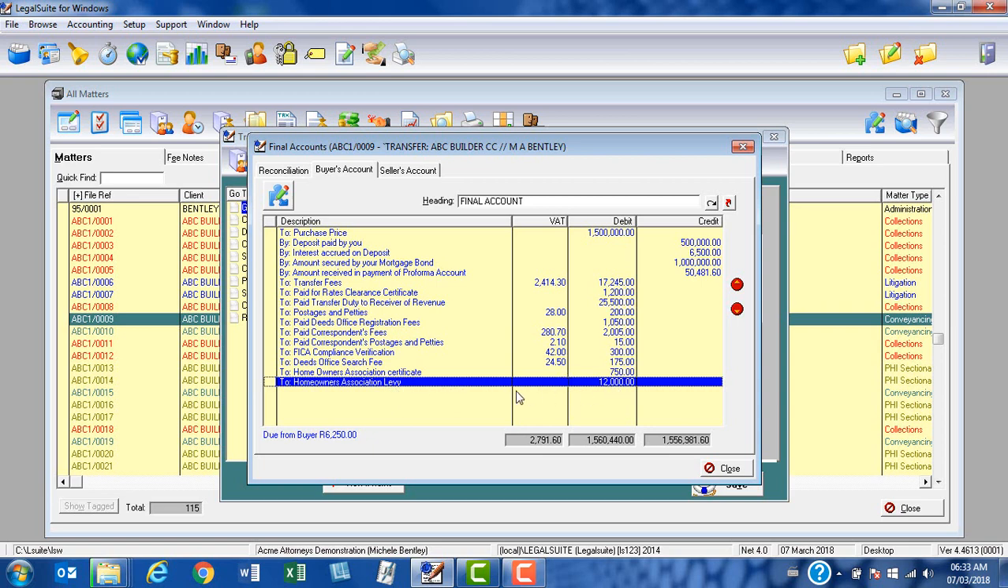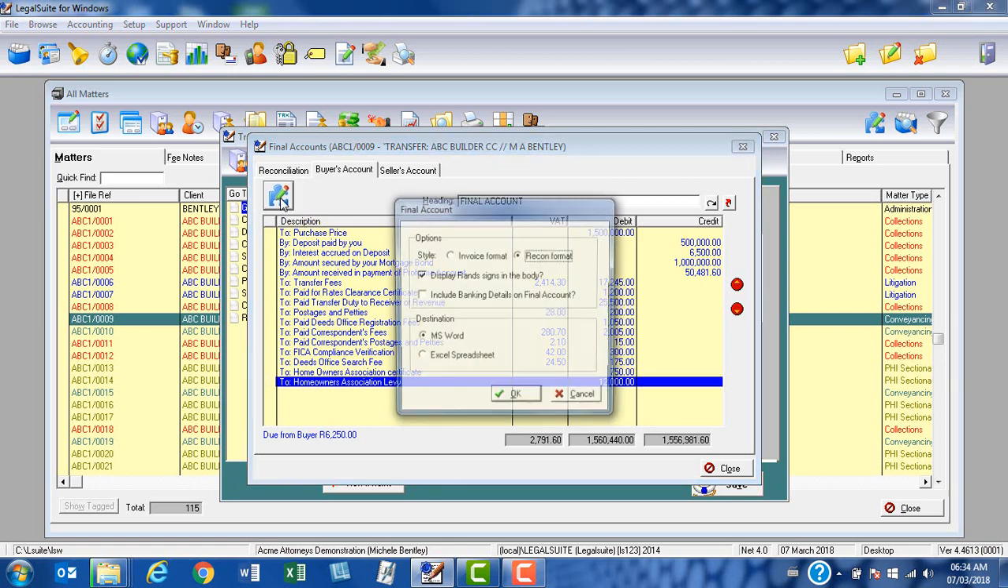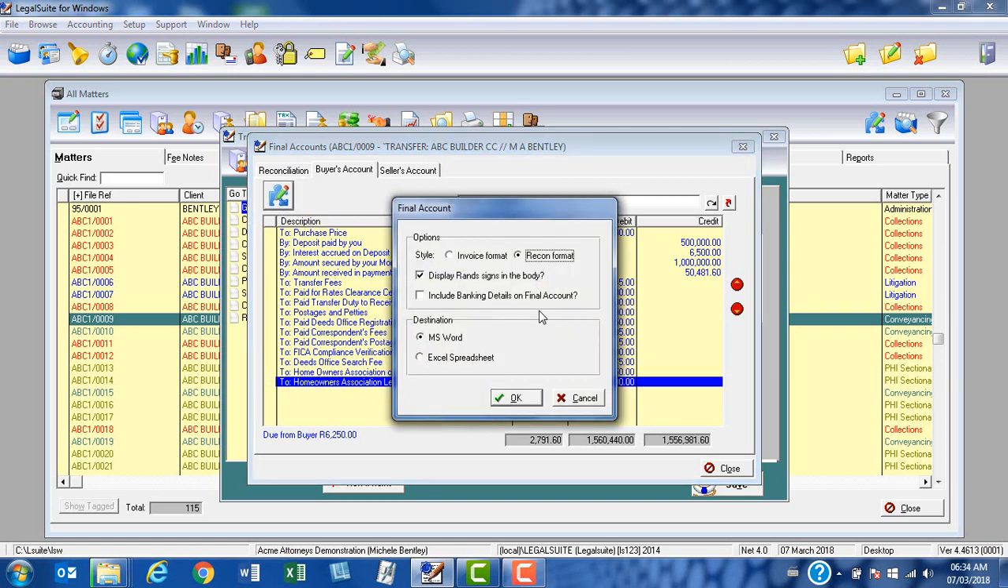Right, so once you've calculated and you have all of your items in your buyer's final account, we can then go and merge the document. The final account is merged from within the screen by simply clicking on the little puzzle piece. Okay, now you have two formats available to you, so we're going to have a look at both the invoice format and the recon format. So let's look at the invoice format first.